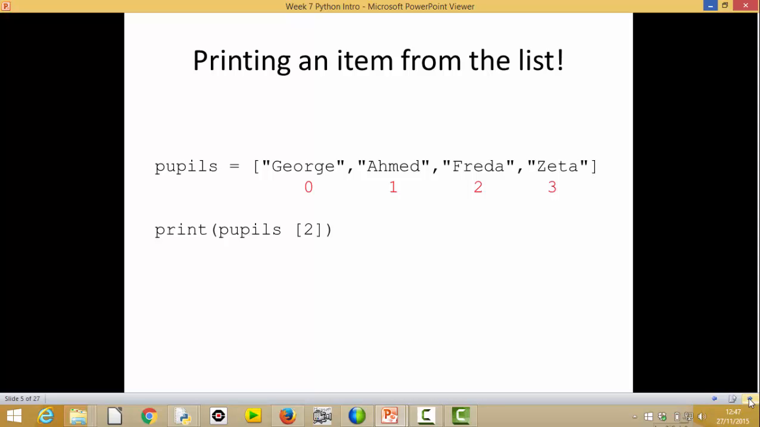Now again, notice the square brackets here. These are the same square brackets that we were using when we were indexing strings, and they're the same square brackets we use when we create a list. But in this particular instance, we're using the square brackets to what we call index a list, which is get to a particular element within the list. So we're saying pupils 2, which obviously will go to item 2 within the list, which in this case is Frida, and that should print out Frida. And obviously we can print out any of the other elements in the list.